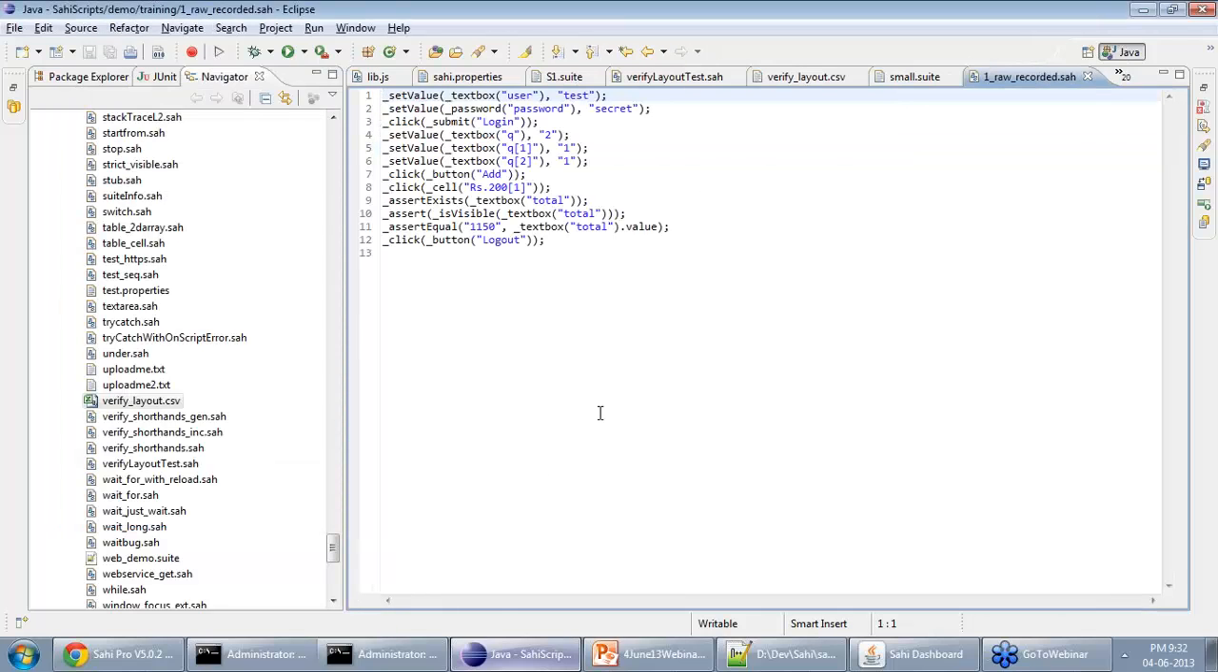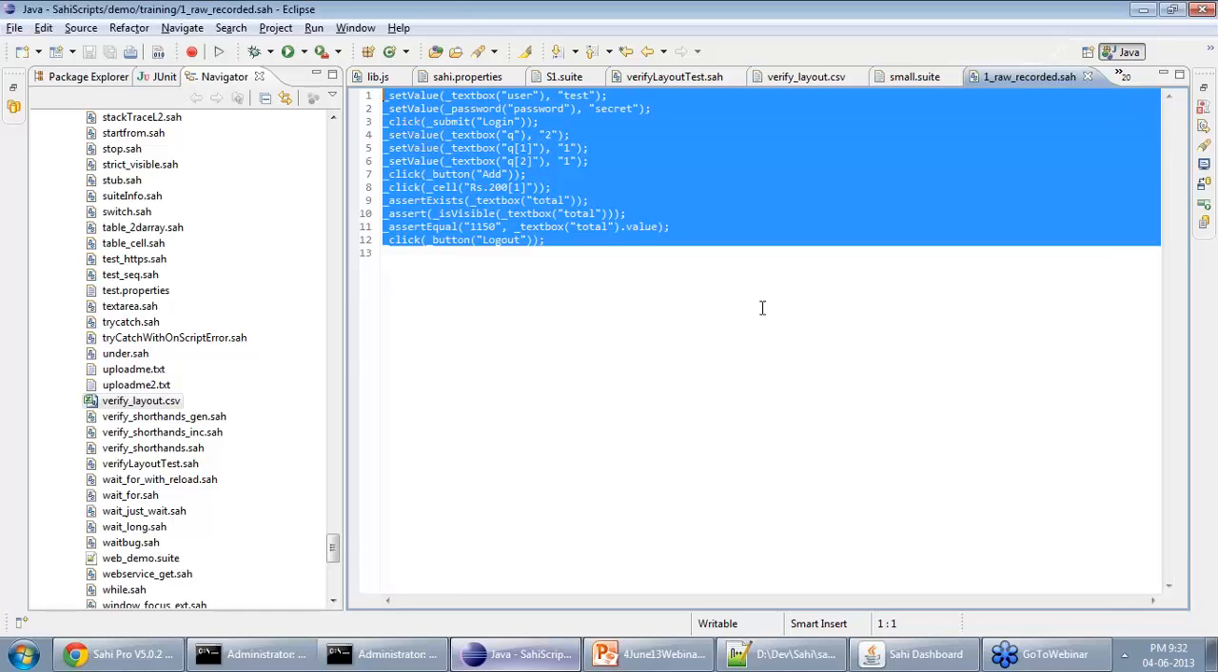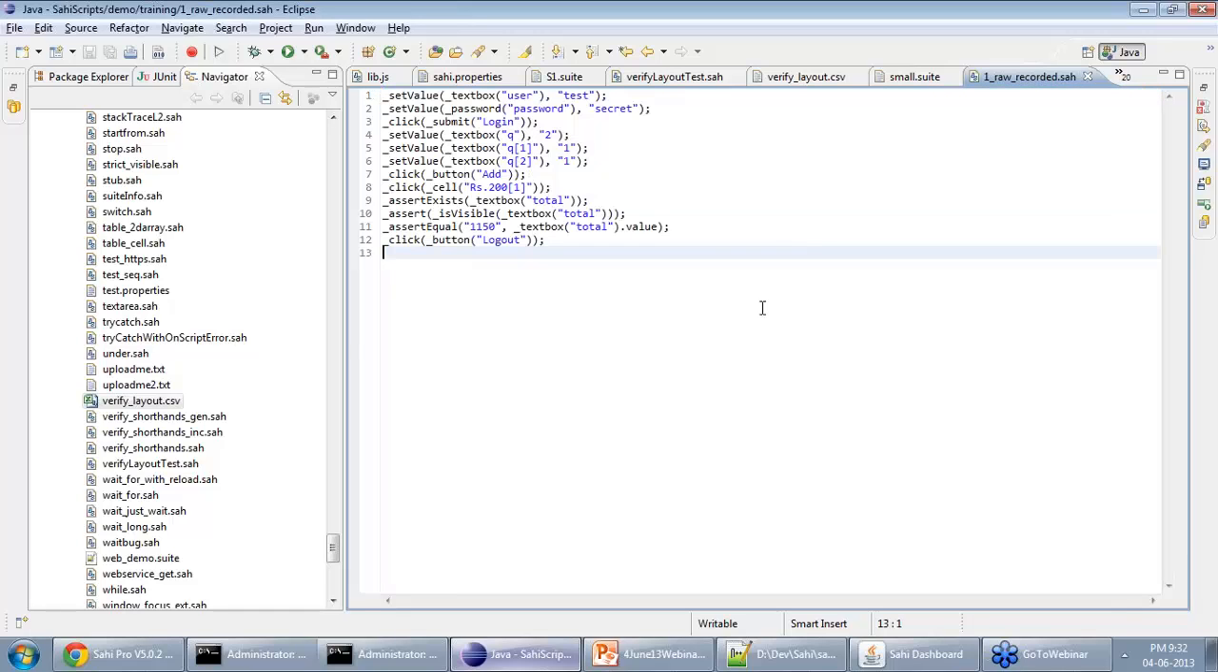So this would be a raw script, and if you look at it, this particular script has no waits in between any of those steps. That is because Sahi automatically waits for the page load and Ajax activity. So it will automatically wait before it figures out that a particular page is ready for proceeding further.